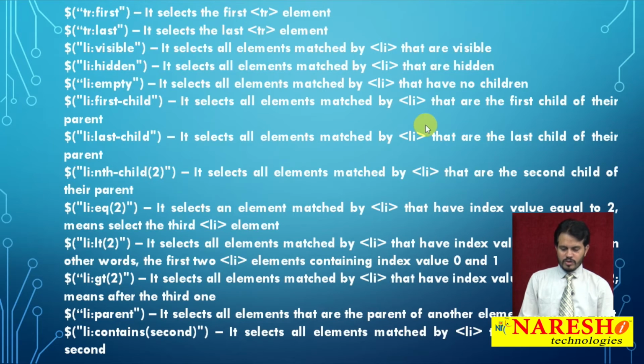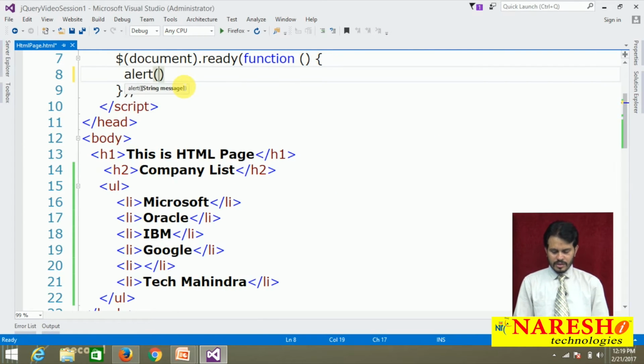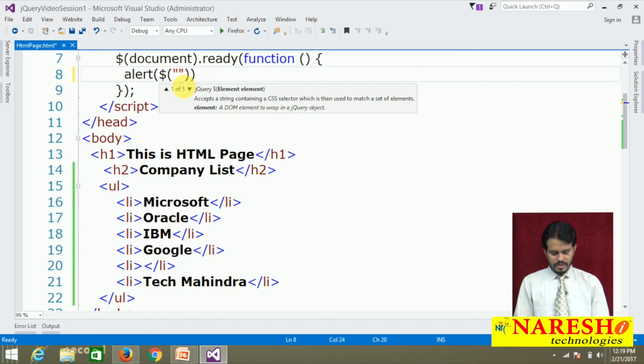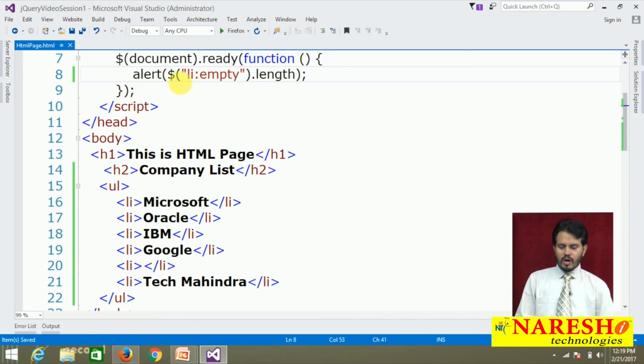So I am going to the development environment and here I am writing alert, dollar of li colon empty, which means the number of li elements that have no children. So dot length. It is going to count how many li elements are present which are empty, meaning they do not contain any children, including text also, and display the length in a JavaScript alert box.